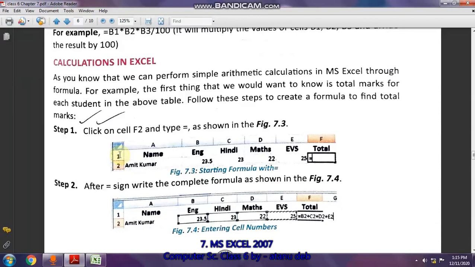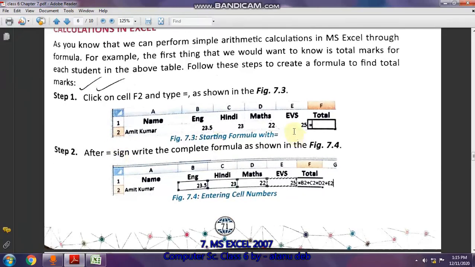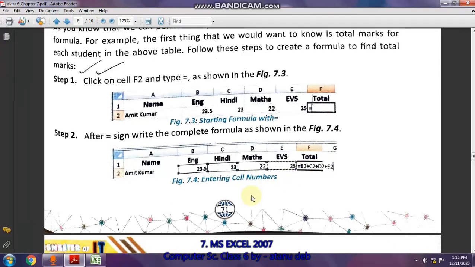Here one example is given of how to do calculation. We are doing the total, calculating the sum of these 3 marks. After typing the marks in the respective subjects, then comes the formula. To start the formula, as you can see, there is an equal sign. After the equal sign, you have to put the formula. I'll be doing that practically.